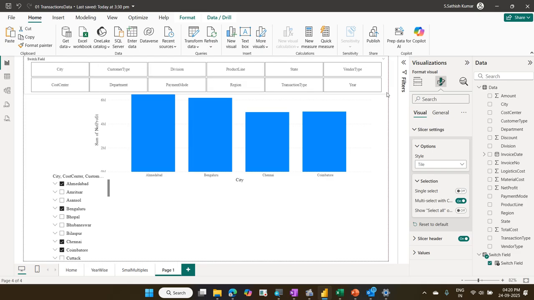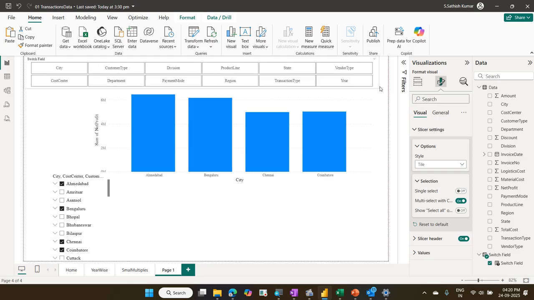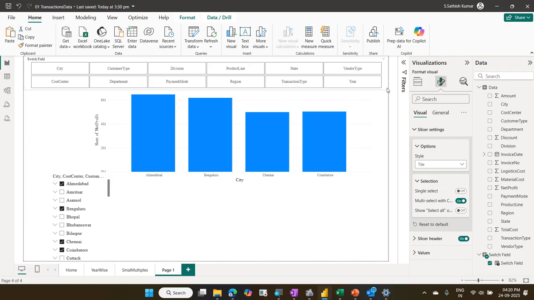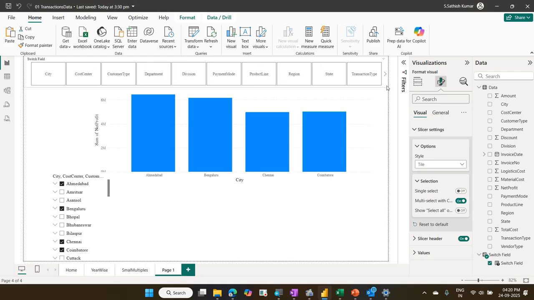So I'm putting it in 2 lines because there are 12 data available. Or you can put it in 1 line. You have to scroll it on the right hand side. That's a challenge. Or you can put it in 2 lines also. If you increase the width and height, accordingly, it will adjust automatically. So tile. I made it as tile.